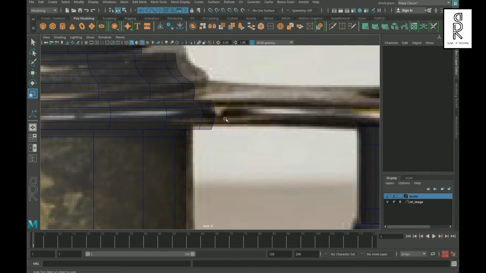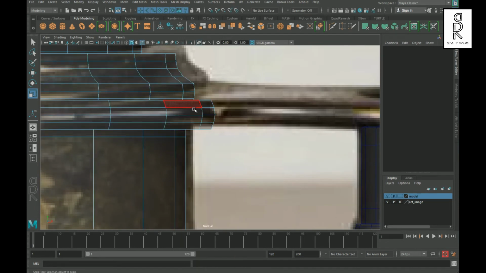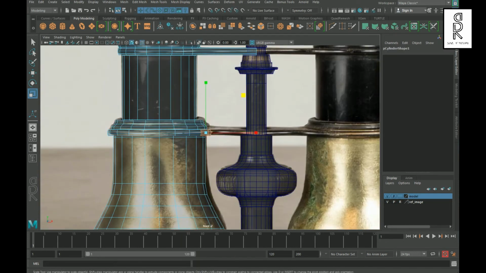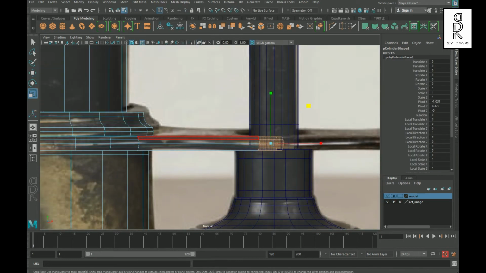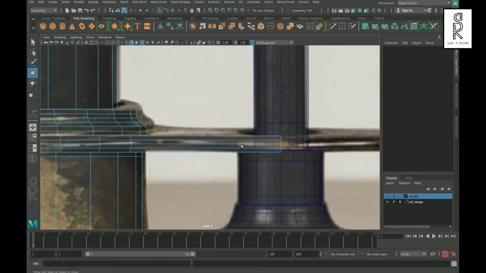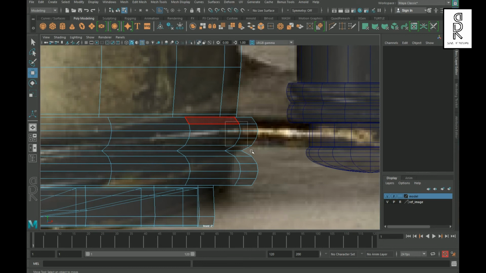Similarly, for this part I will do the same thing. Drag and select these faces, and then extrude out. Scale it from X-axis to make them straight, and then snap it to the middle. And then delete these faces. Now for this part, also I will do the same thing.